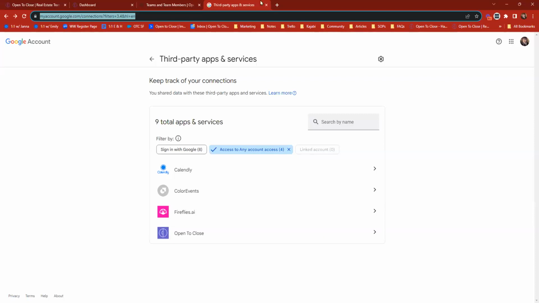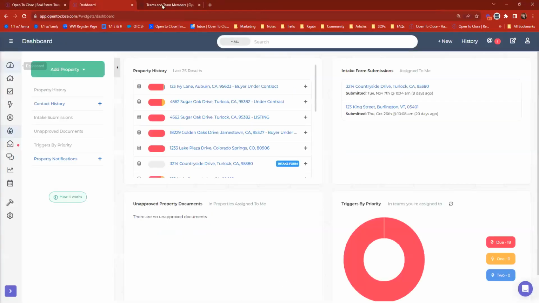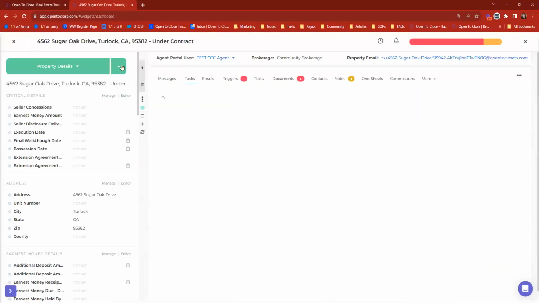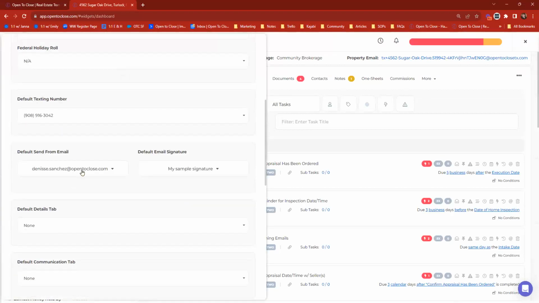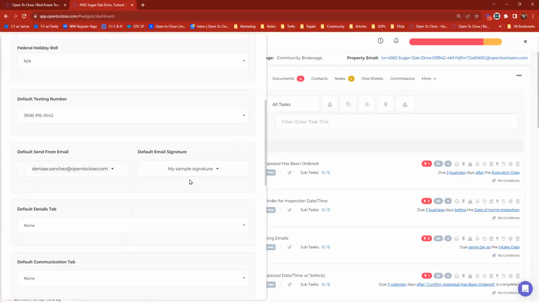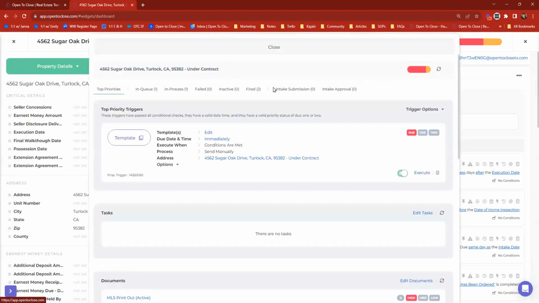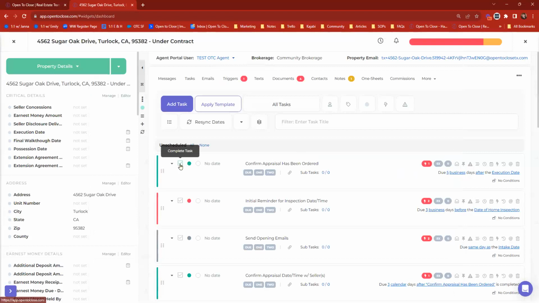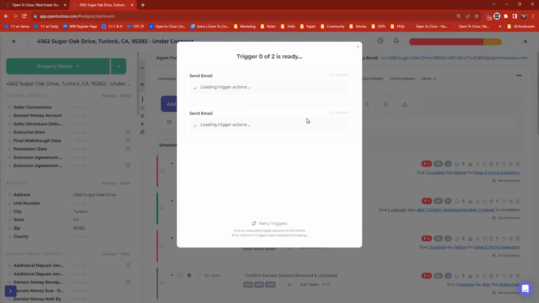All right. Another one that it looks like came up is asking about an invalid send from email. Sometimes this can happen when a property is created, but there isn't a default email selected here. And this does happen, right? Sometimes we've deleted an email. For example, this is a deleted email, right? So if I tried to send out an email via that trigger, let me check off appraisal has been ordered. Let's do send opening emails. So our opening emails are loading up.